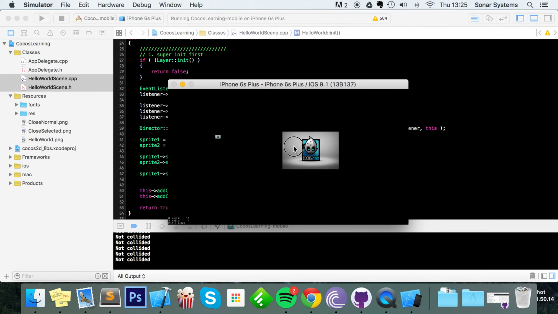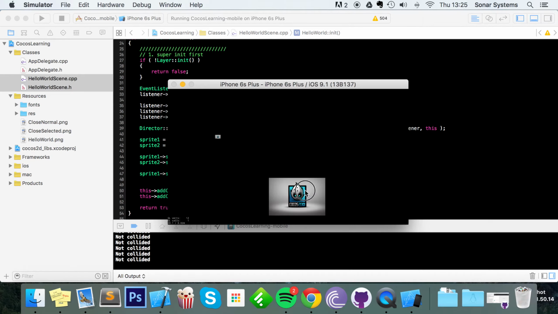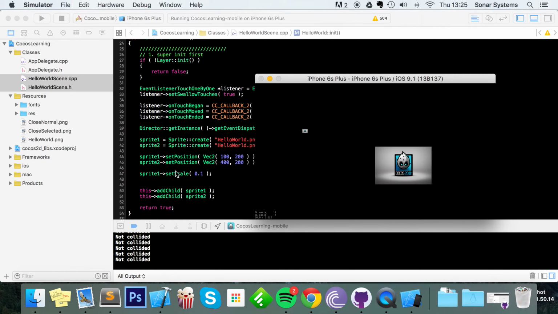Usually if I were to move this and put it here, it would be colliding with the sprite, but because it's scaled, it doesn't come up as colliding. But if I actually make it touch, as you can see, it's saying collided, and that's fantastic. So we don't need to do anything else when we start scaling our sprite.